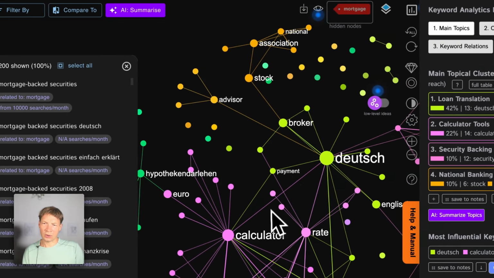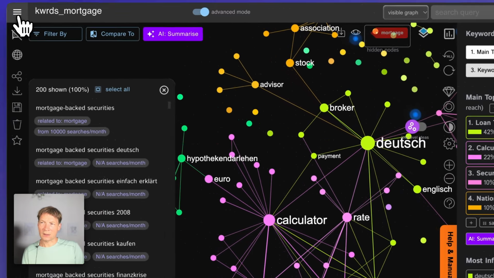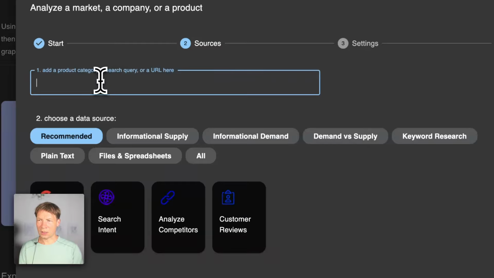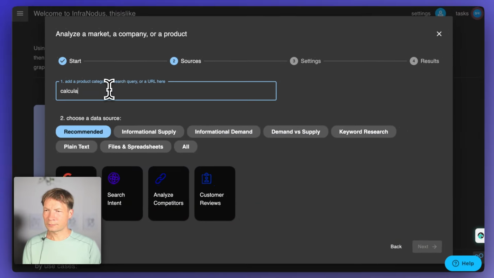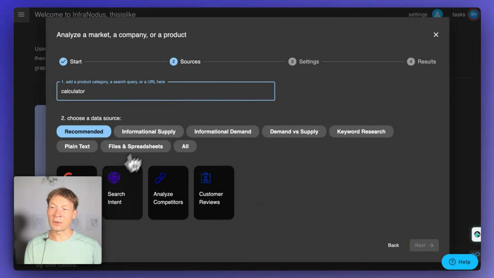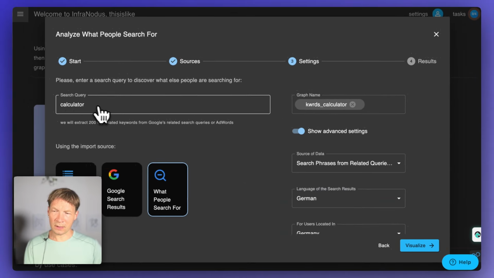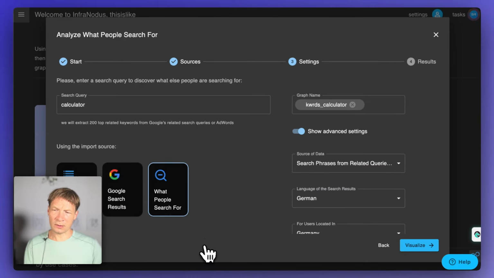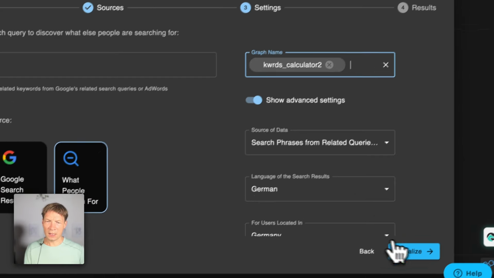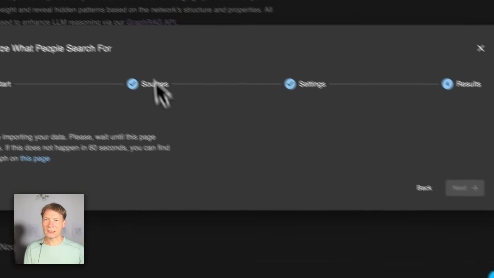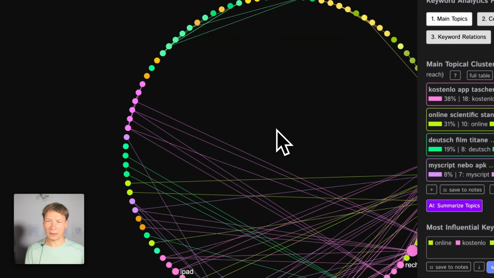And then the second thing I did, I'm going to show you how it works inside InfraNodus, is that I ran another search on calculator. I wanted to see when people search for calculators in Germany, what do they search for? So you just type in calculator, you choose the app that's called what people search for, and then let me just name it differently. You visualize the results and you will see what people actually want to calculate.